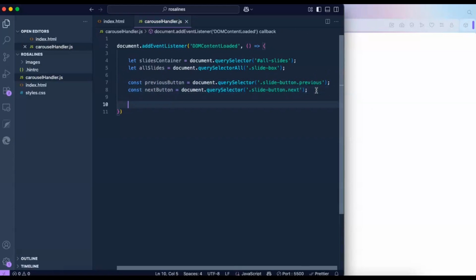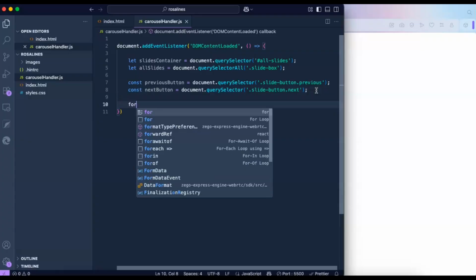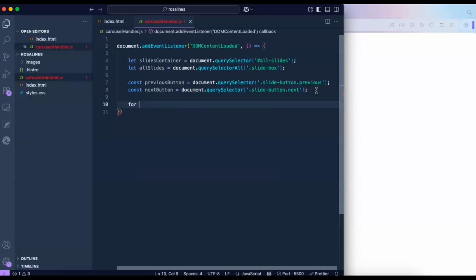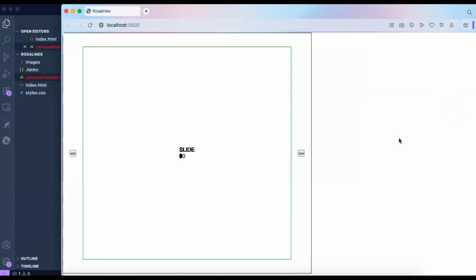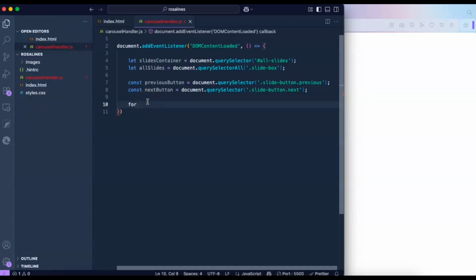Alright, so now the next thing that we want to do is create a for loop, so that we can add an active class for the slides that are to show when the user first enters the website. The slide shouldn't just be shown only when the user clicks on the button. It should be shown directly when everything has been loaded. So we're going to use a for loop for this, and we're going to start with position 0.